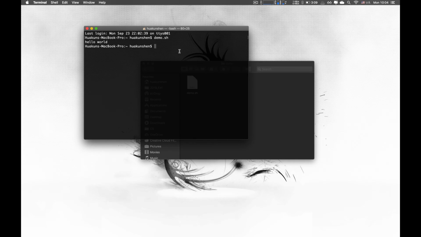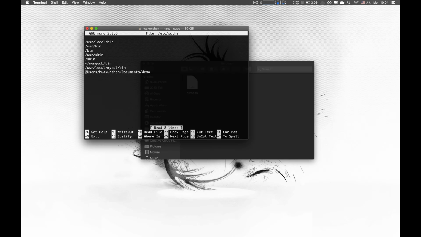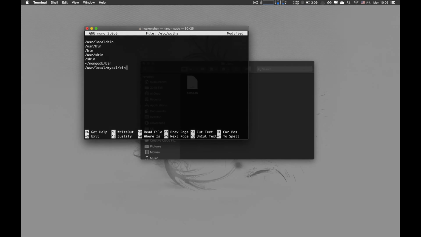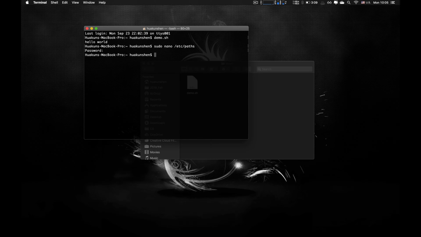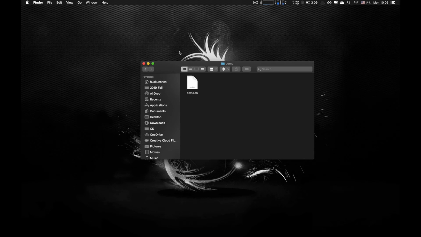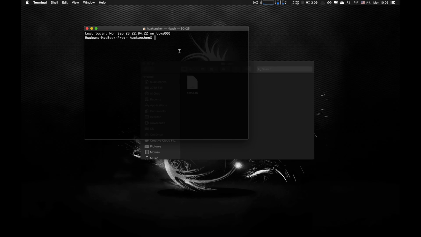I'm gonna delete what I've done. This time I'm gonna use nano. Sudo nano /etc/paths. So I'm gonna delete this line. Use Ctrl O to save and Ctrl X to close the file. If I restart terminal, I should not be able to access this file anymore. So, command not found.